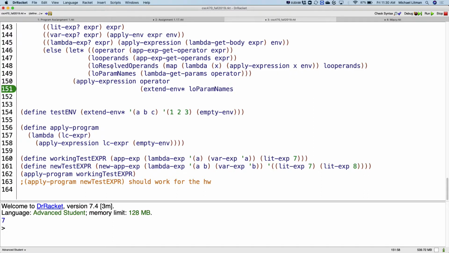and low resolved operands. Tonight's special at the Mexican restaurant.